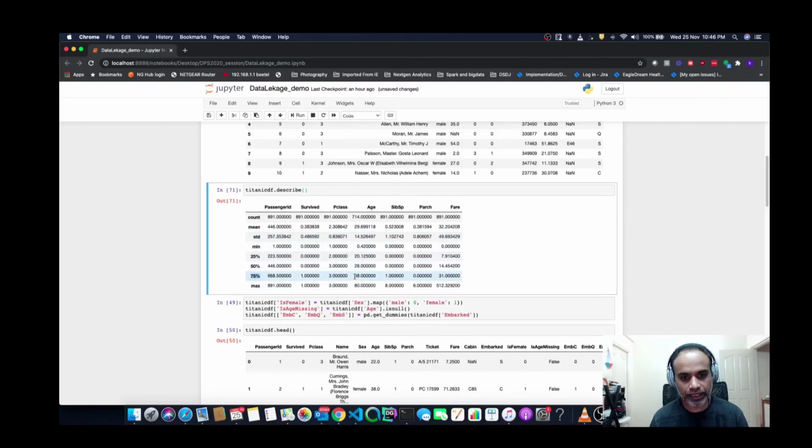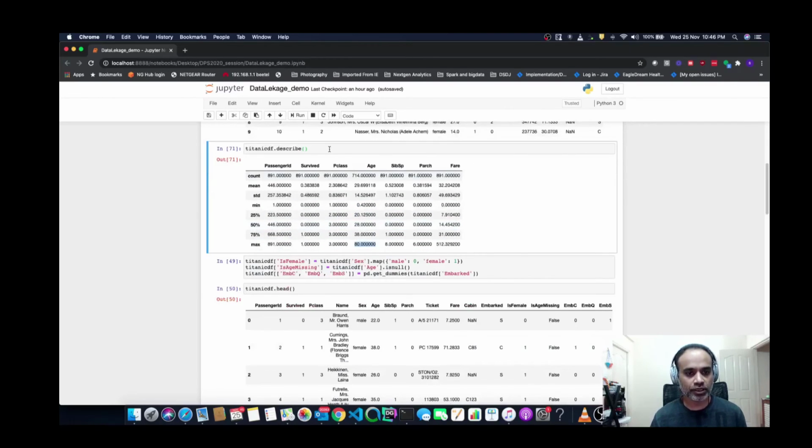75% of people are age 38 or younger, and the minimum age looks like an infant of 0.4 months. Sorry, 0.4 months. Yes, exactly. The average age is 29, so it all looks like a young group, and the max age is 80. So we can also see that.